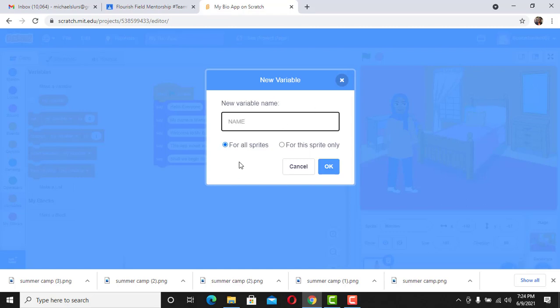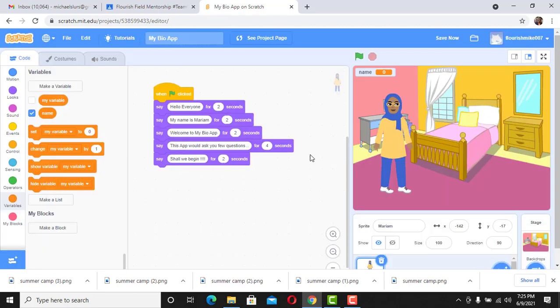So are you going to make it a global variable or a local variable? Now let me explain that. A global variable is when you declare it for all sprites, while a local variable is when you declare it for this sprite only. I would advise that you leave it as a global variable. So you say name, and then you make it a global variable and click on OK.